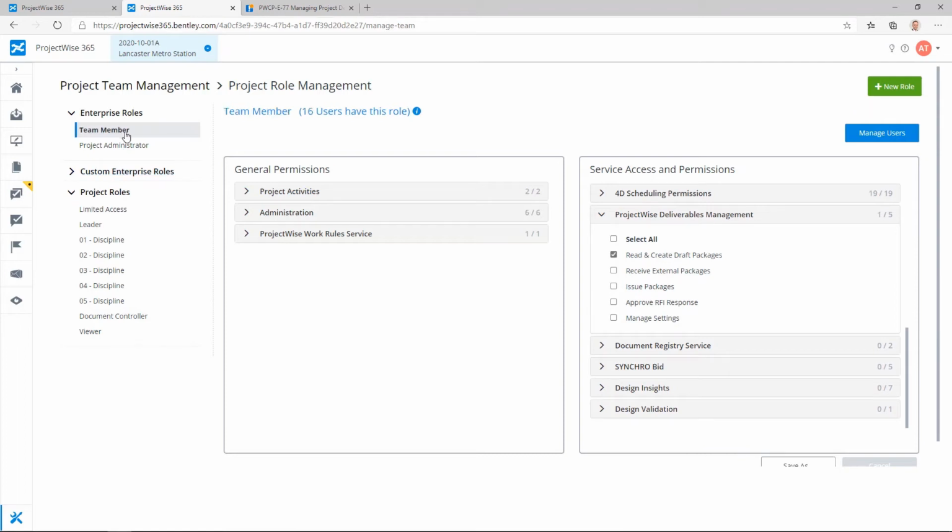Clicking on the team member here will highlight the privileges associated with this role. When clicking on Document Controller, you can now see the list of elevated privileges associated with this role. Disciplines 1 through 5 can be modified as desired to meet your project needs.